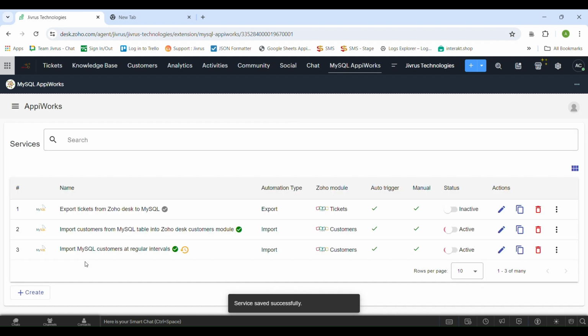So, these are different ways of automations, which we can achieve using the MySQL AppiWorks for Zoho Desk.